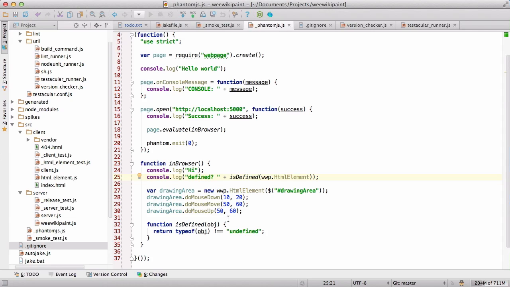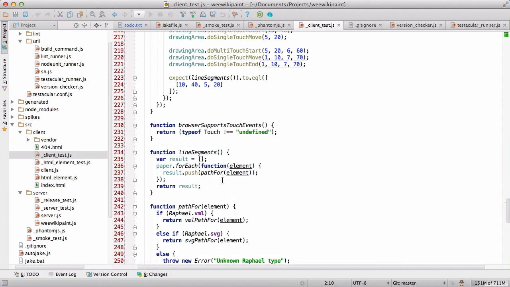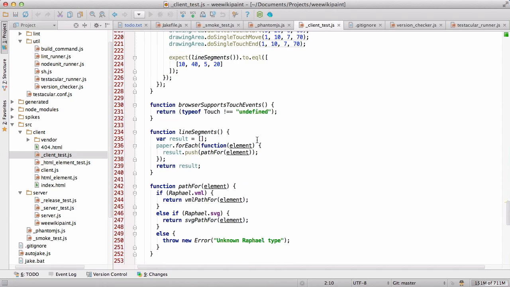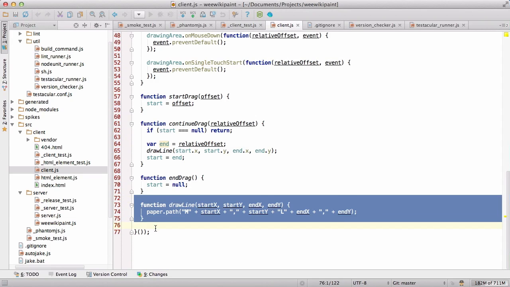Well, we can look at the DOM and find out, but the problem is actually understanding what's going on in the DOM is a bit complicated. Luckily, I think we can use the same code that we use in our client test here. We have all this SVG, VML, Path4, browser stuff, line segments code here that is exactly what we need. The problem is it's not accessible to our Phantom.js code. So what I want to do is factor this code out of here and this line drawing code out of here and put them both into a Raphael module that will be accessible to our Phantom.js code.